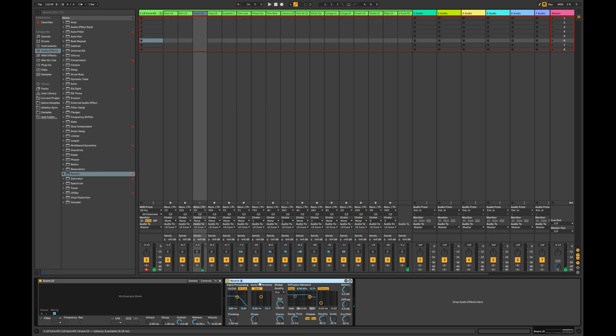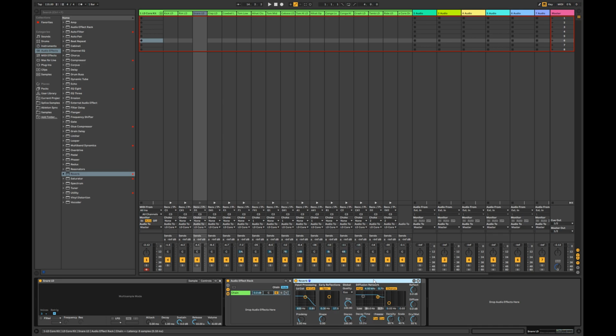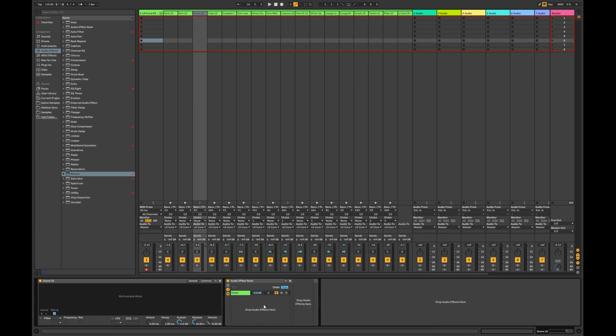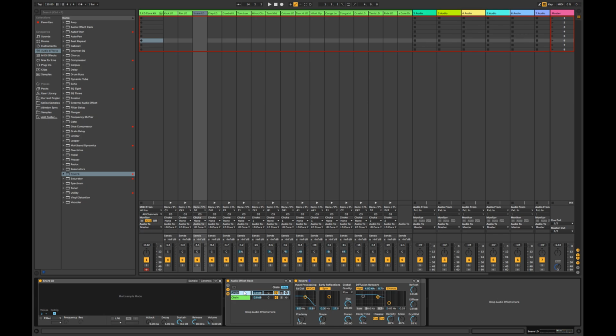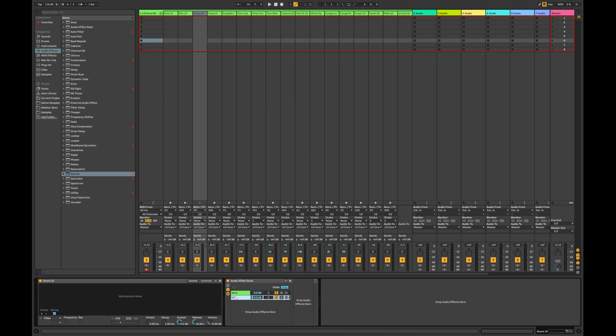So click on this, Command G, Control G, whatever, to put it into a group. You can also right click on it and click group. It'll group it so that we have this here. Right click in here, create a new chain. We're going to call this Verb, and we're going to call this Dry.